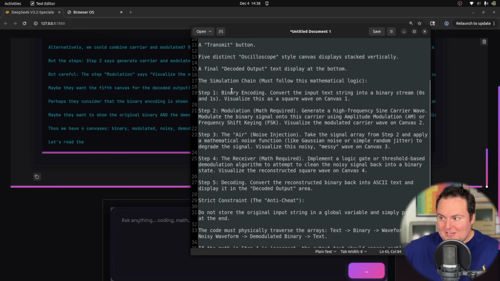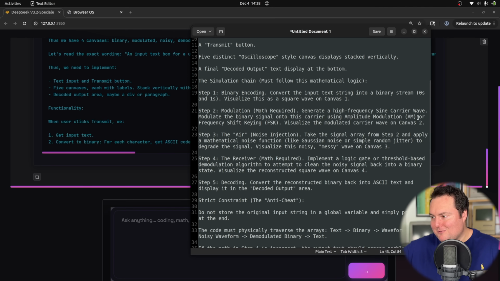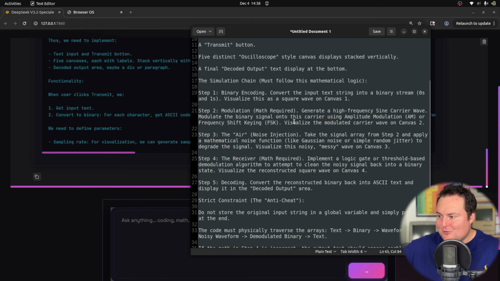Step two, modulation. Math required. That was put in the prompt. Generate a high frequency sine carrier wave. Modulate the binary signal onto this carrier using amplitude modulation or FSK. Visualize the modulated carrier wave on canvas two. So that will be like the second oscilloscope there.